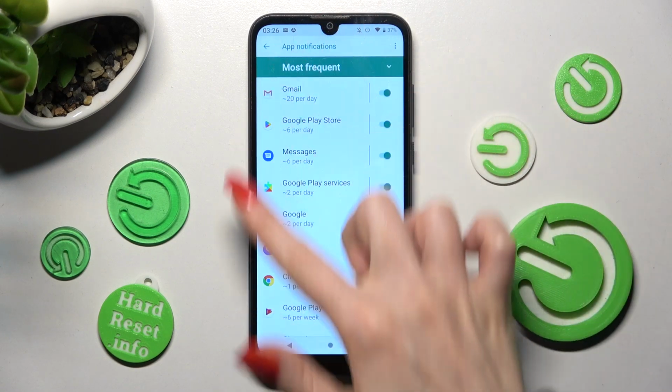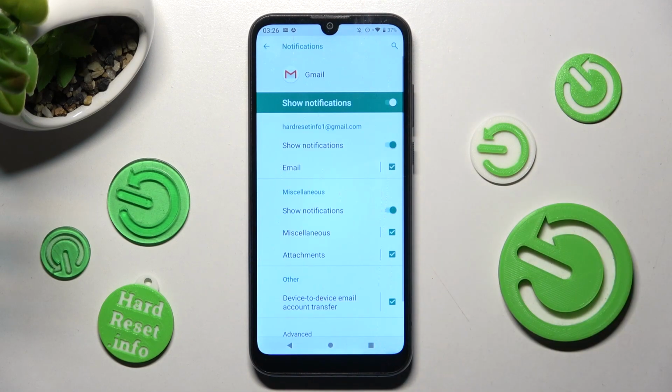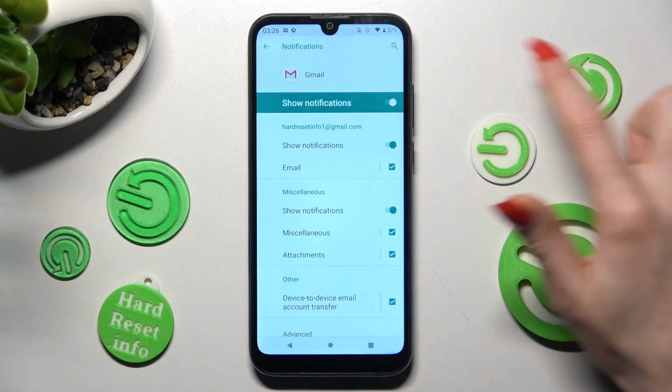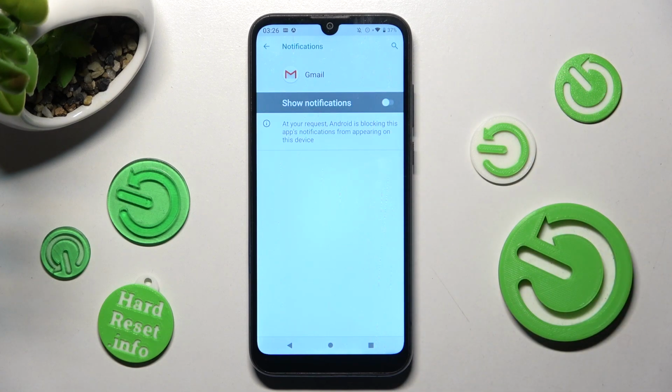You can also just click on one of your apps over here and manage all notifications by clicking on this switcher next to Show Notifications.